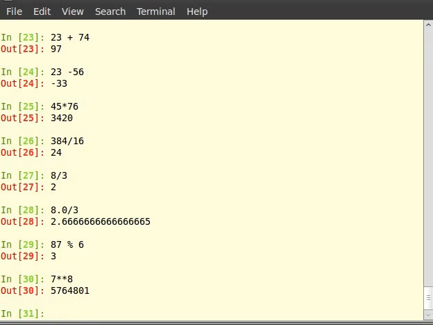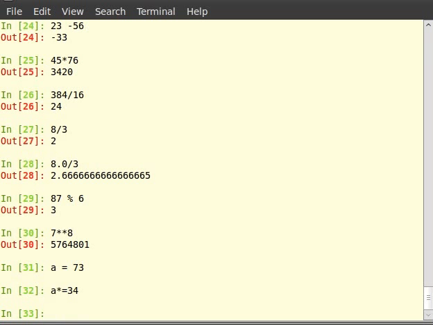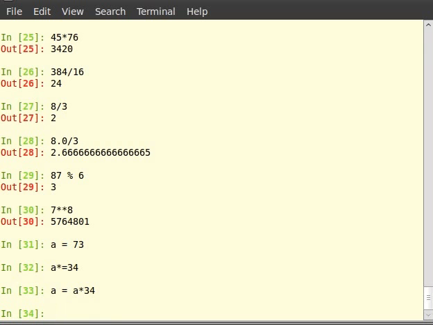So you can say a is equal to 73, then next one a star is equal to 34. The above expression is same as a is equal to a star 34, you can try that by typing a is equal to a star 34 and hit enter, and a slash is equal to 23.